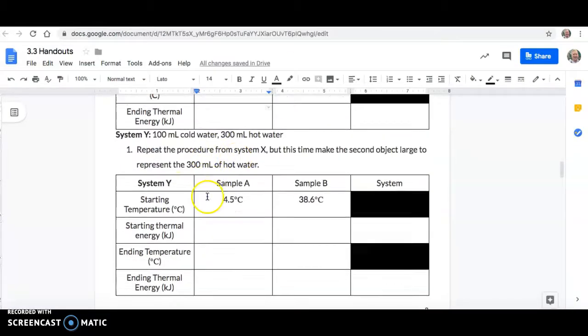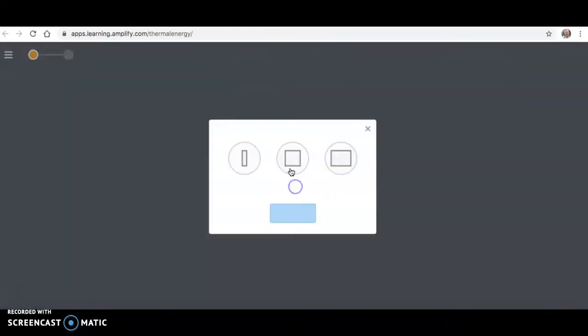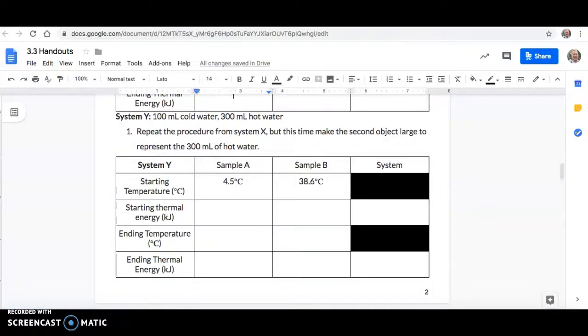And in system Y, you're going to do the same thing, but this time make the second object large to represent the 300 milliliters of hot water. So you'll go back, make a medium one and a large one, and then put them to the same starting temperatures we have from the first one.